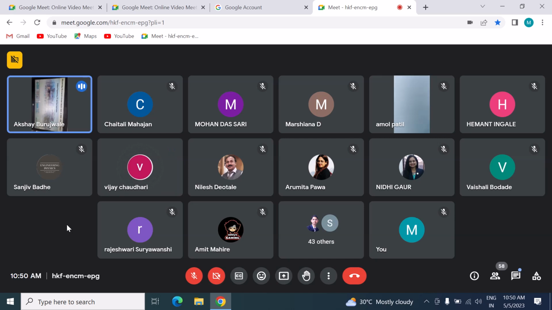Today's session is the fourth day, and our session is based on Arduino programming and IoT and cloud applications. Welcome to all. Without taking more time, we are moving towards Arduino interfacing. First of all, we have to understand what Arduino is. I hope all of you know what Arduino means.